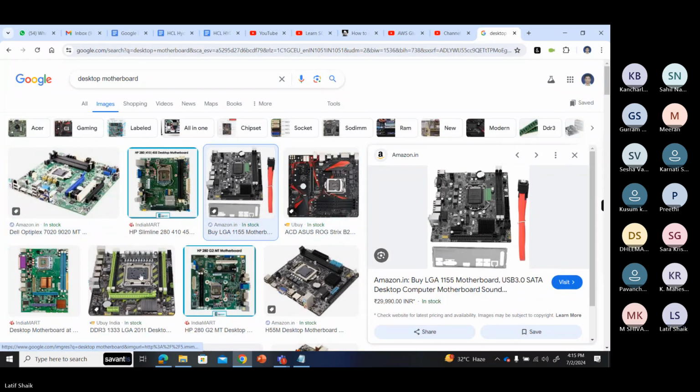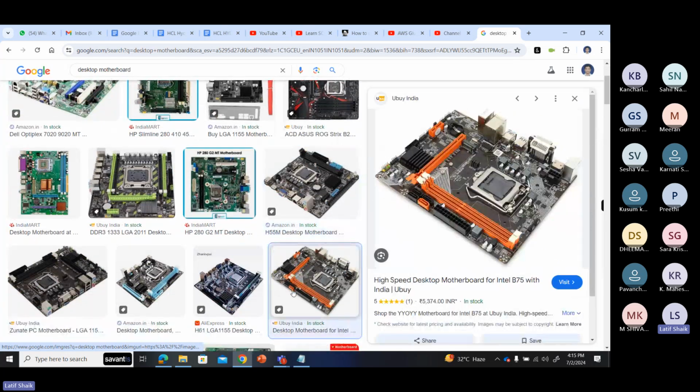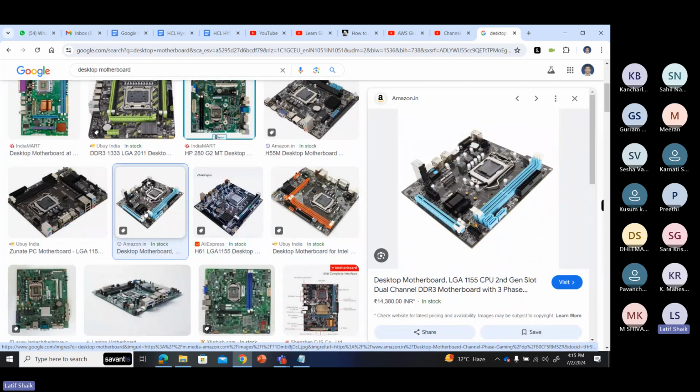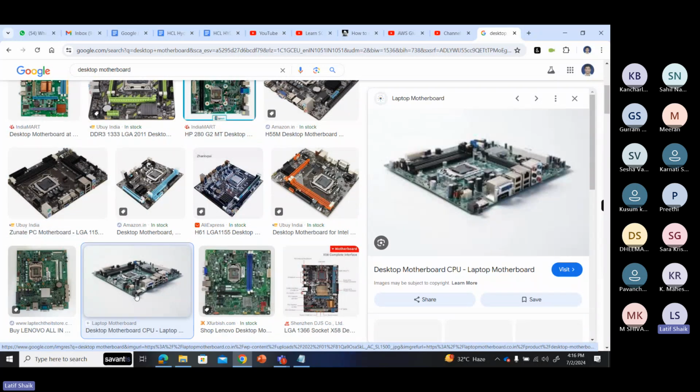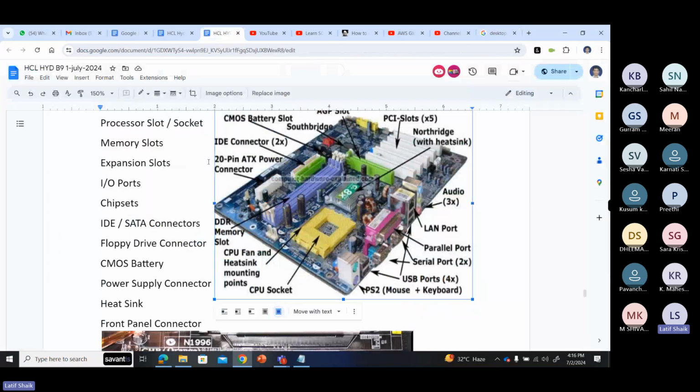Desktop motherboard. If you go for the costlier motherboard, there are different additional features like built-in Bluetooth, built-in Wi-Fi, SSD, M.2 type of slots. Okay, so those types of motherboards we are also getting. So these are the motherboards.